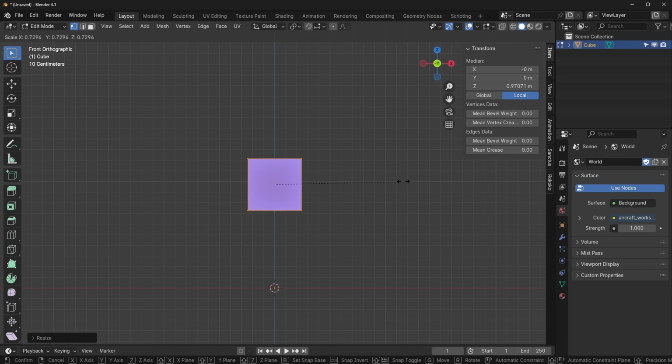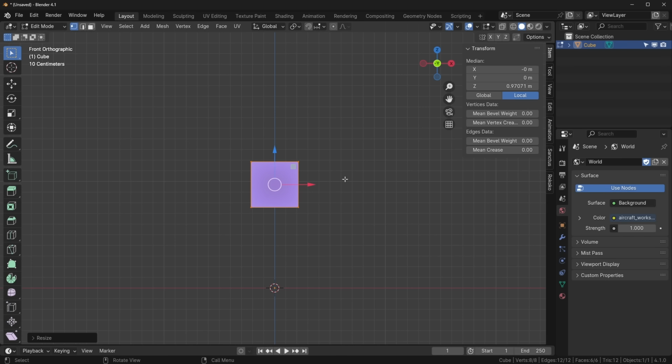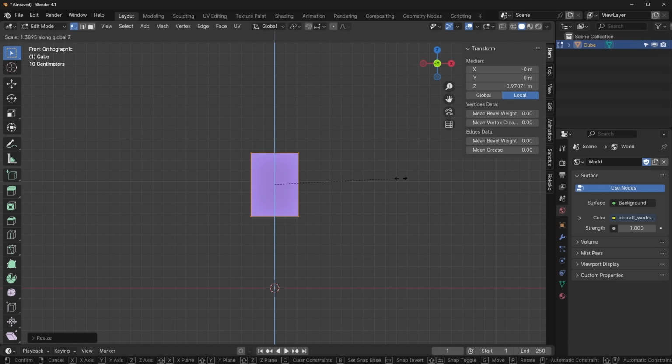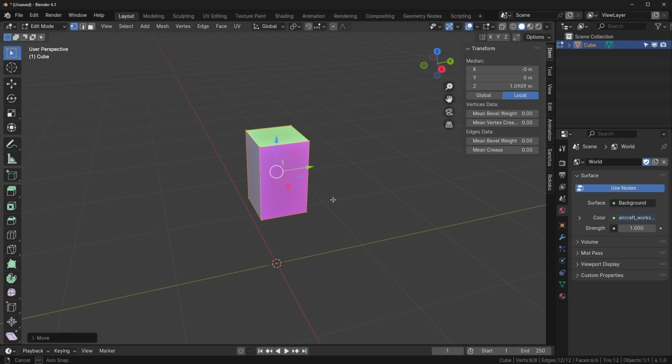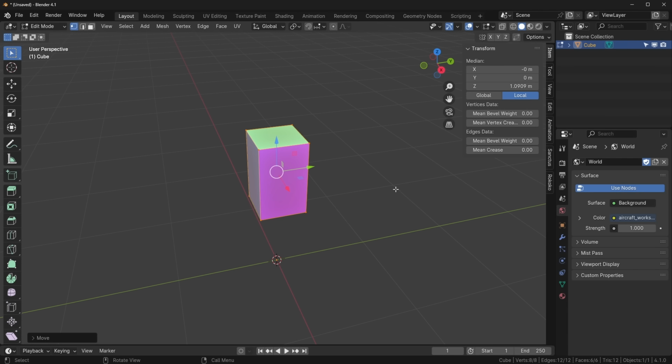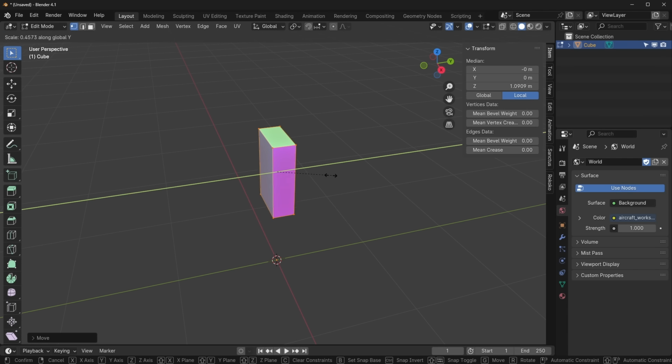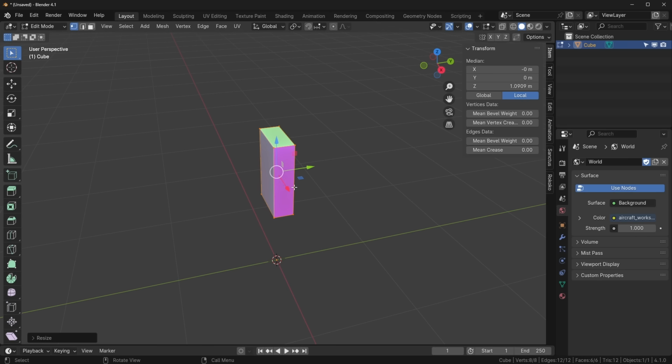Press S to scale, and right now I'm looking for the width of this. I'm going to make it as wide as I think the torso should be, so maybe right about here. S and Z to scale it up, G, Z, bring it up. Now let's look from the side, and I want to make this a little skinnier, so S and Y to scale it on the Y axis right there.